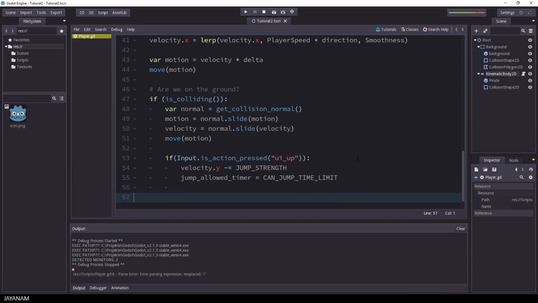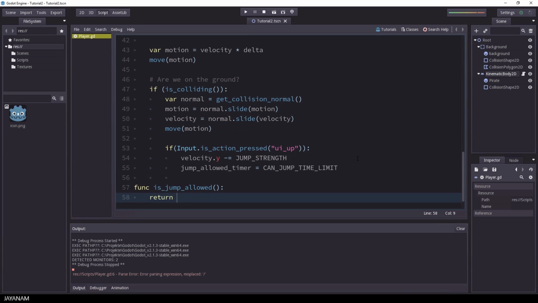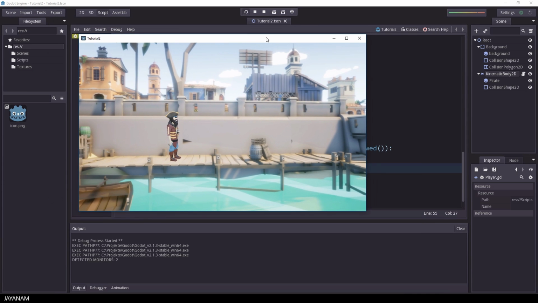Okay, great. Now we just have to check if this allowed timer value is less than the can jump time limit. I define a separate function for this. And if this is true, we are allowed to jump again. So this logic isn't absolutely bulletproof, but I think it will work. So let's start the game and try. Okay, he's jumping. And as you can see, we don't have these unwanted high jumps. Now this is avoided.